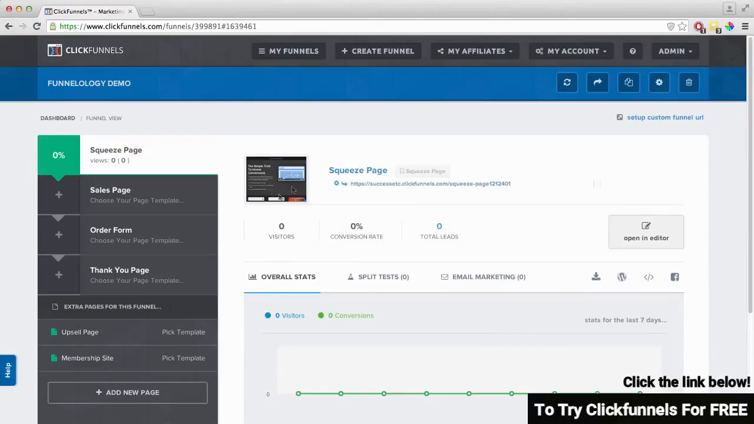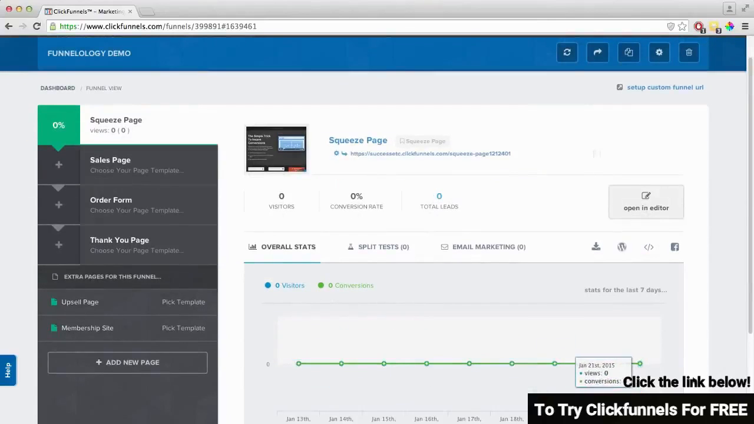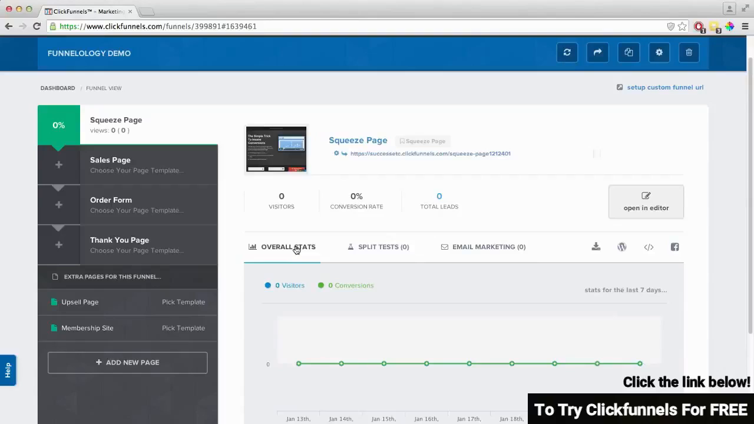You kind of see a thumbnail of what it's going to look like right here. And what's cool is this dashboard is going to show you how many visitors you get, what your conversion rate is, how many leads you've generated. You'll be able to see traffic stats here coming in as we start driving traffic. You can set up split tests on any page you want. You can set up email marketing, have different emails go out after somebody subscribes to your squeeze page. It's a lot of cool things we don't have time to share with you right now.